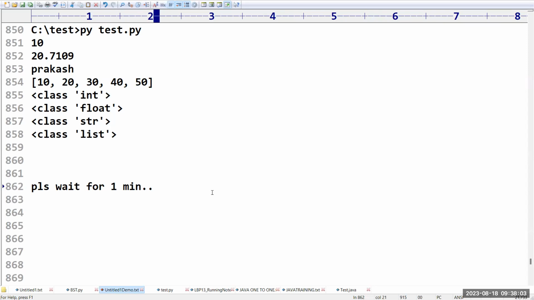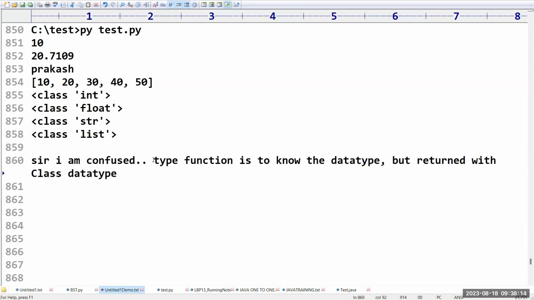Now let us continue. So this is nothing but the two functions that we have. Mahesh, one student is asking this question: sir, I'm confused. The type function is to know the data type, but it returned the class data type. No, see, I told you that's why. Data type means you are feeling it is something different. No. What does data type mean? It is an object only.